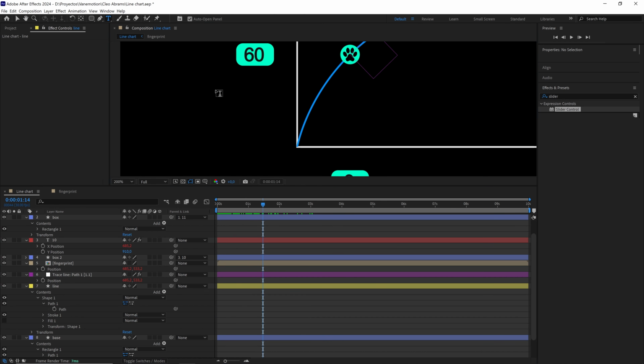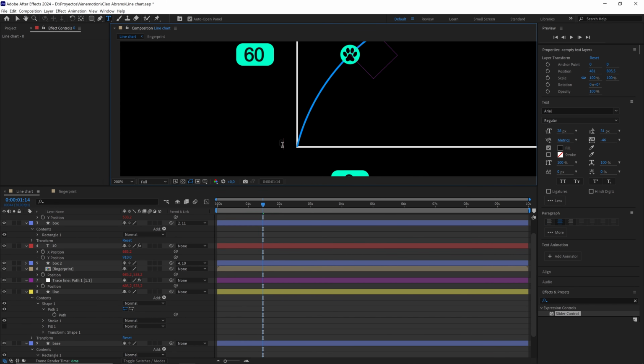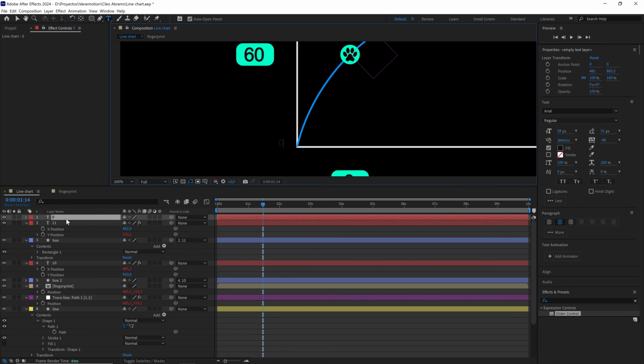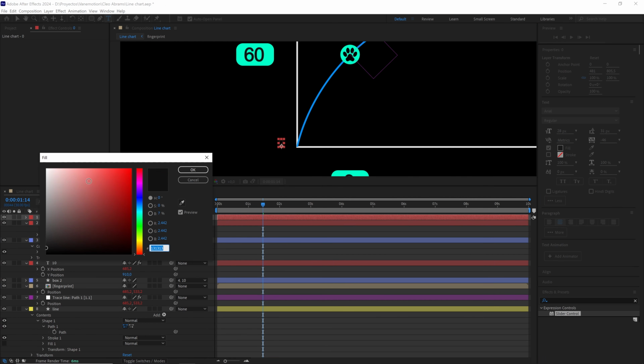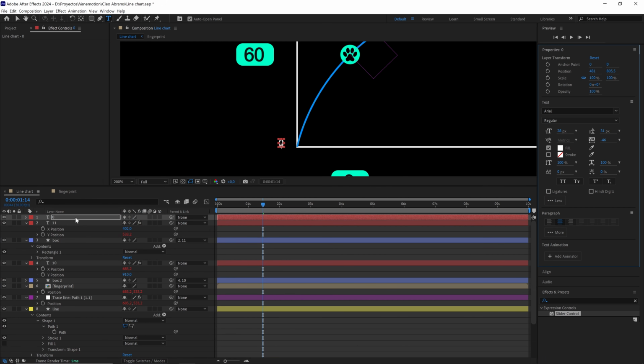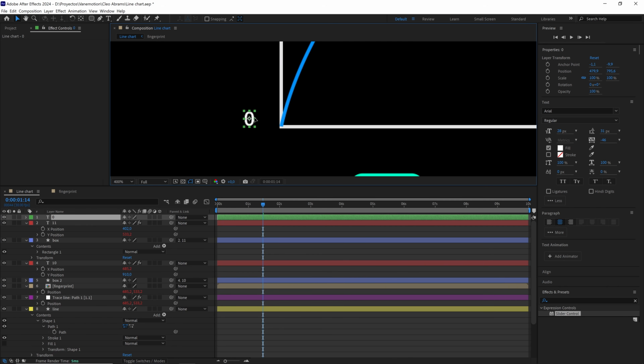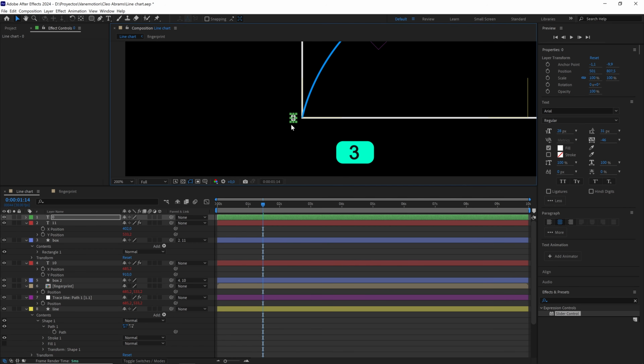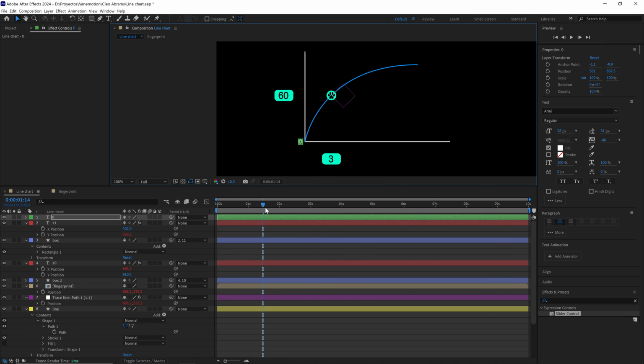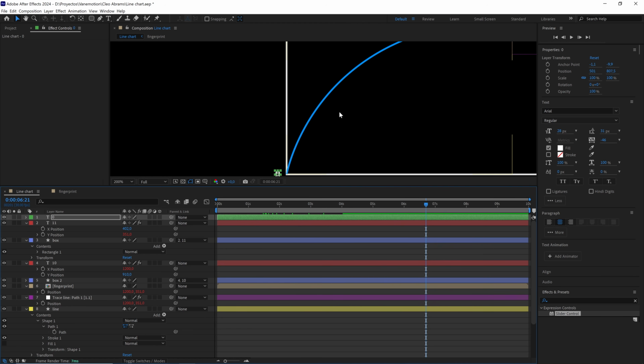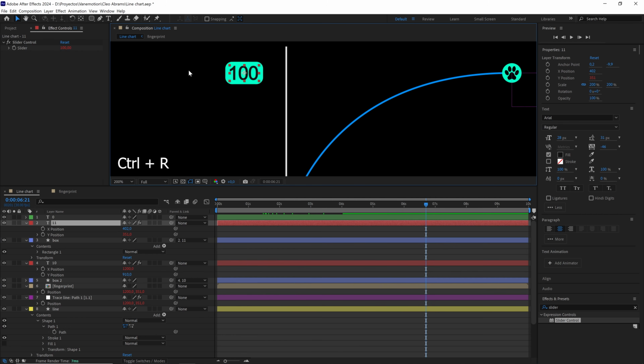Let's add the axis data now. Here we write a 0 in white and center the anchor point. We'll position it roughly here. We open the rulers and place one in the center of this text layer.